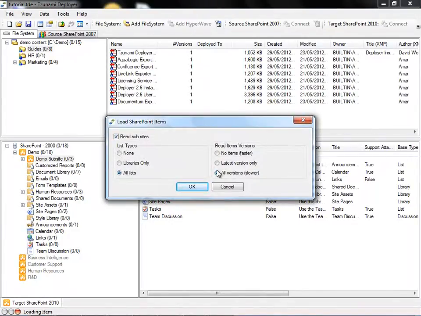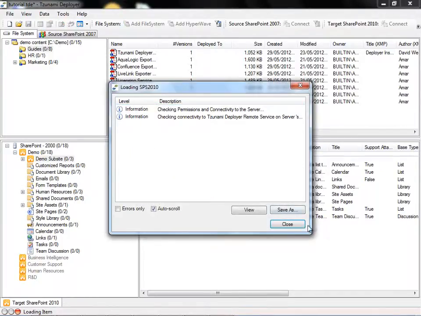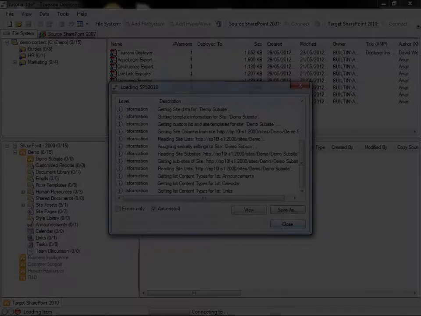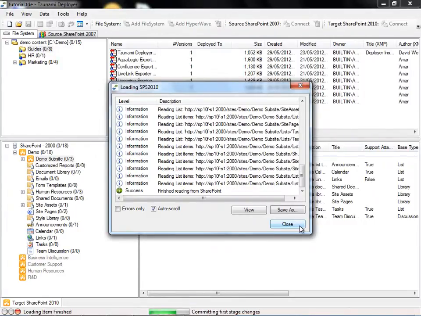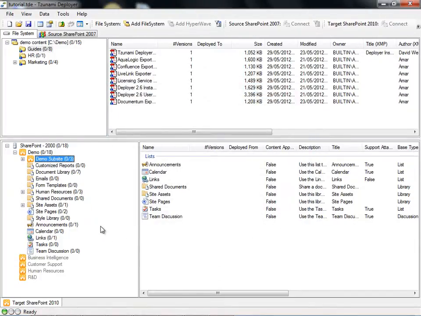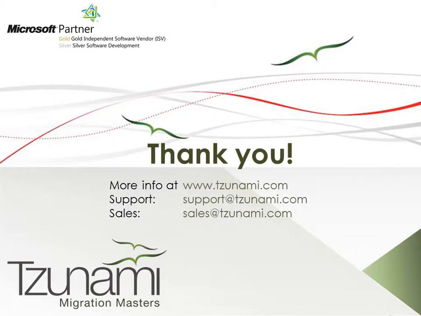If the destination site is large, you can use this method to drill down to a specific list and load only what is necessary for your project. Using this method, the loading time is shorter and Deployer does not read unnecessary information into the project, thus reducing the memory usage. This concludes our tutorial on the best practices for the utilization of memory using Tzunami Deployer.